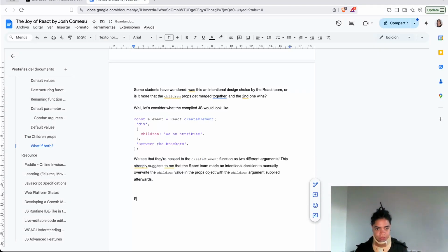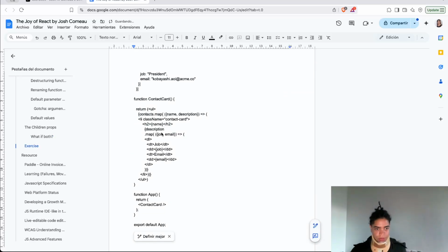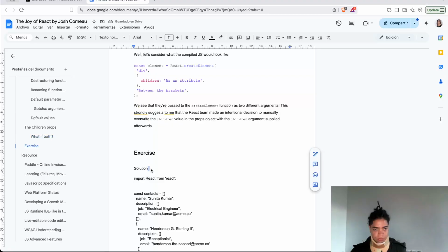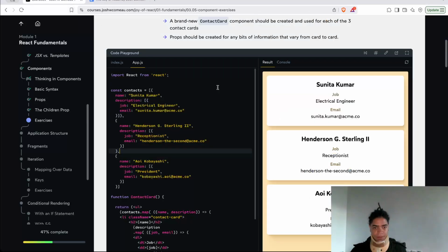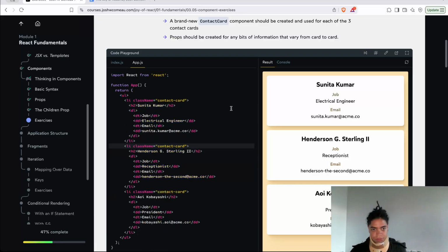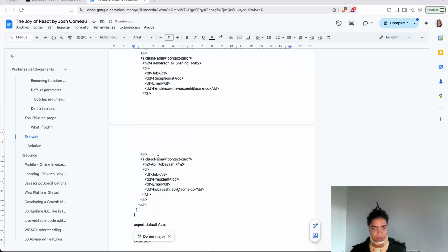So this is the exercise. This is the solution. All right. The solution code. And if we want to replay that, there you go. We got this.